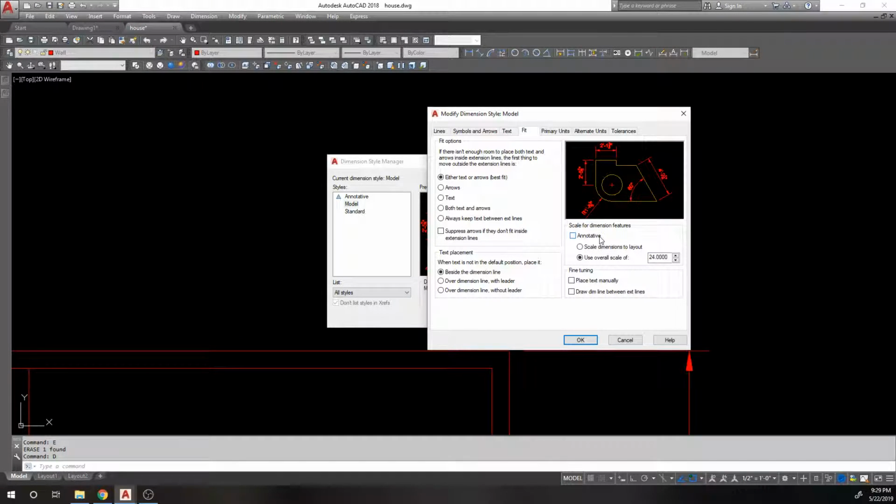You can choose whether you want it to be annotated or not. Right now, I'm not doing any annotation. You can scale dimensions to your layout. So whatever this is, you can have it scaled to a layout, or you can scale your dimensions. Right now I have dimension scaling turned on.